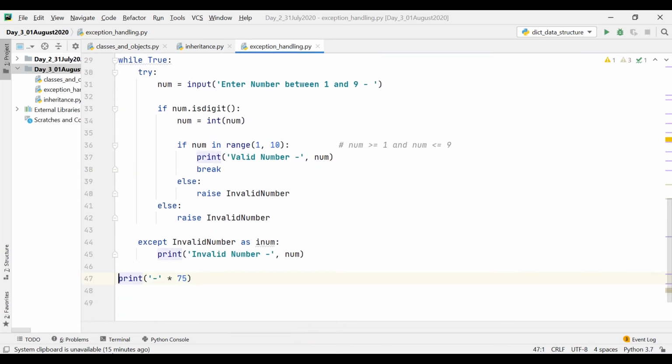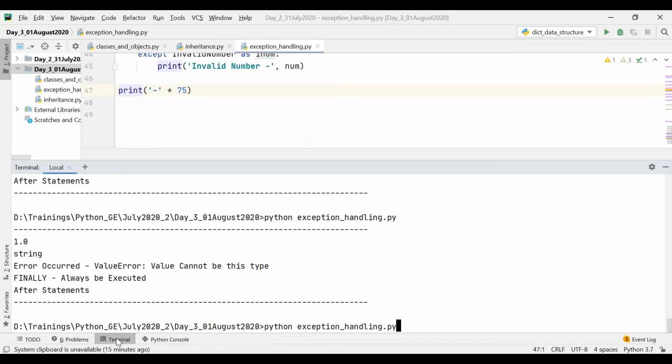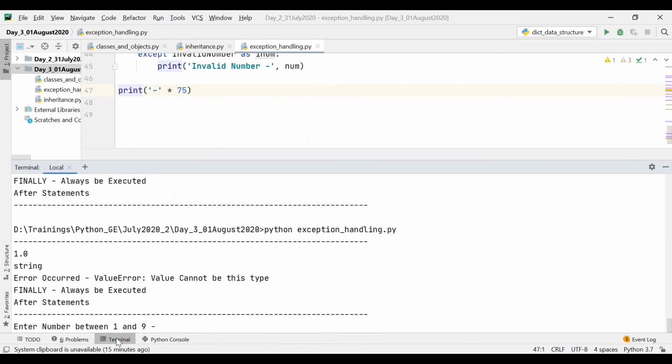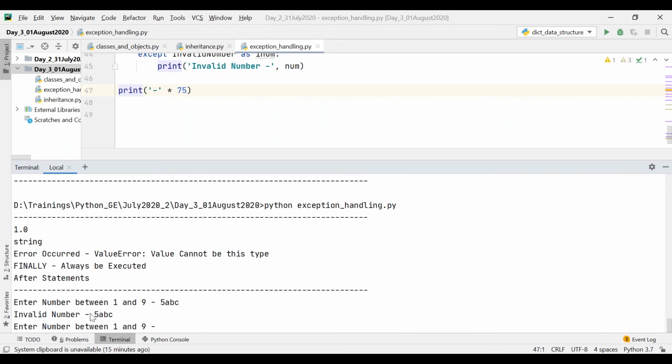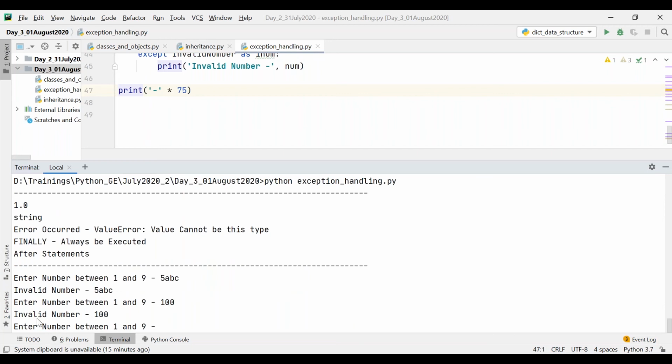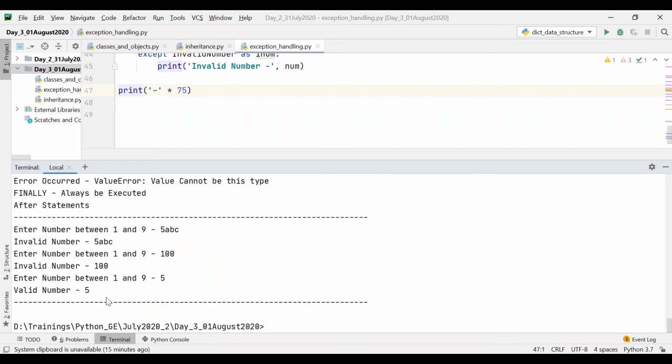Now let's see. Enter number between 1 and 9. Let me say 5 ABC. You can see invalid number 5 ABC. Now let me enter 100. Invalid number 100. If I say 5, valid number 5, it has come out. Got it?